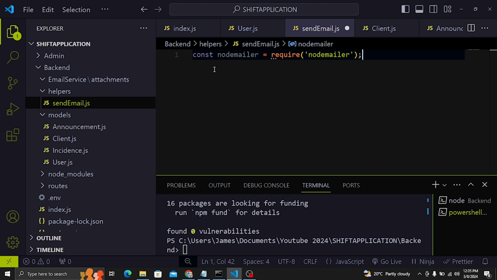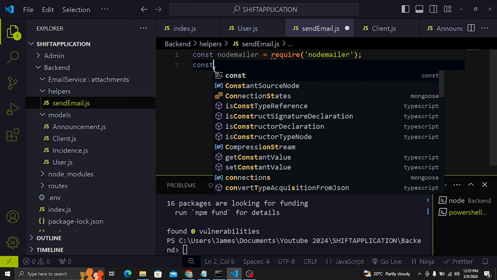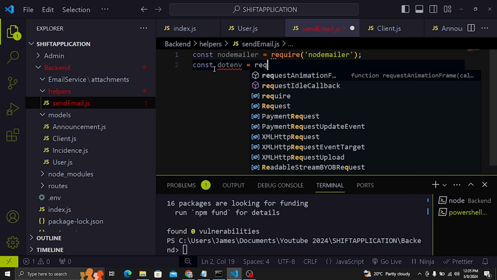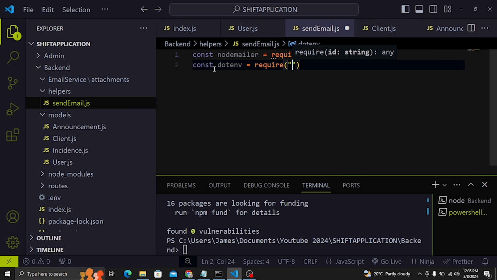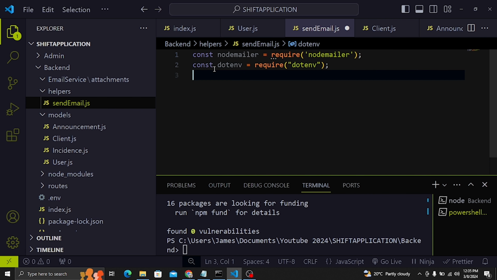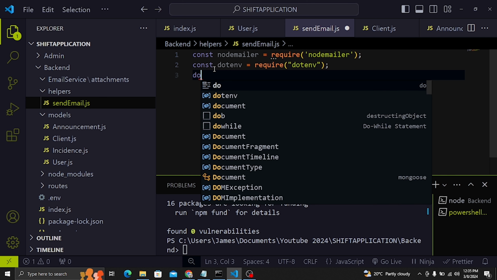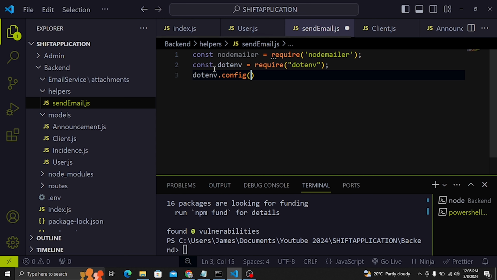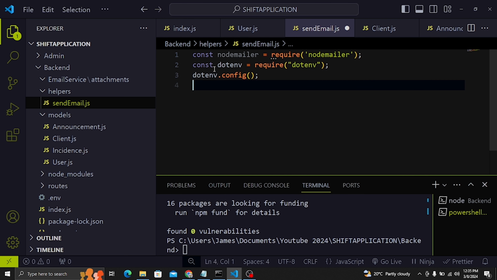The other thing is that I will also import dotenv, and I will make sure I call config on it to be able to use the .env file. I know you know how to use .env and why we have the .env file. So here we have added the dotenv config.